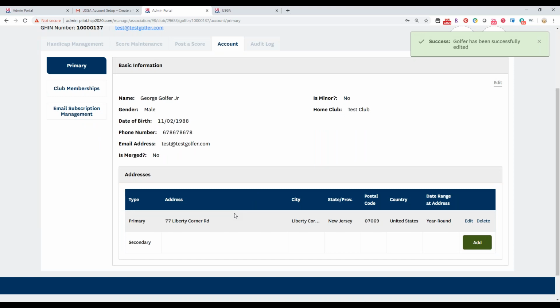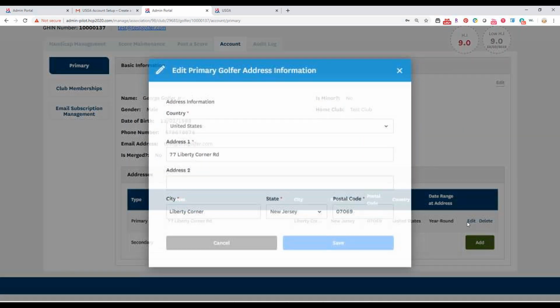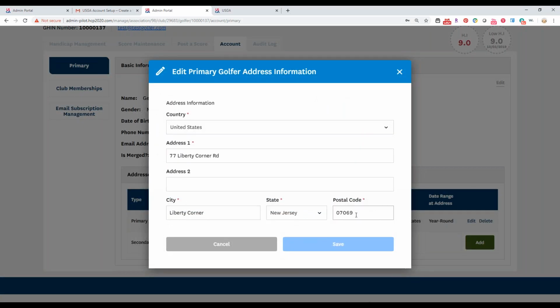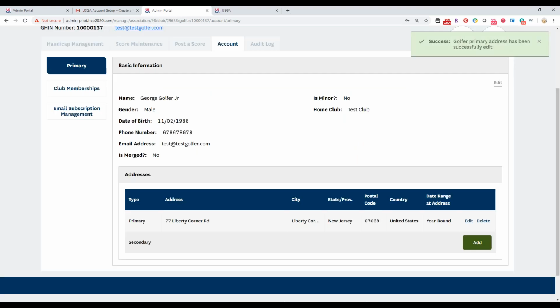You can add up to 2 addresses for each golfer. At the bottom of the page, we display the primary and secondary address. If there's an address added, there are 2 action buttons available to you. You can click edit if you need to modify anything for that address and click save to apply that change. Or if you need to delete an address, simply click the delete hyperlink.